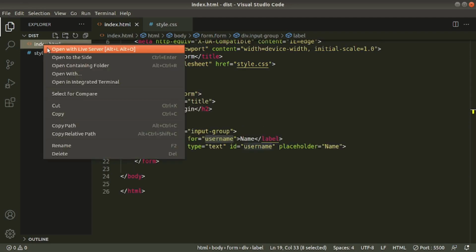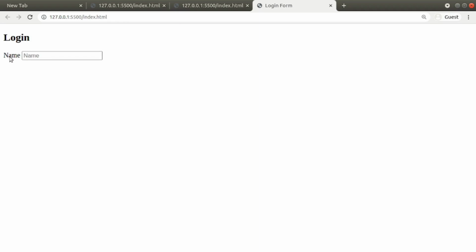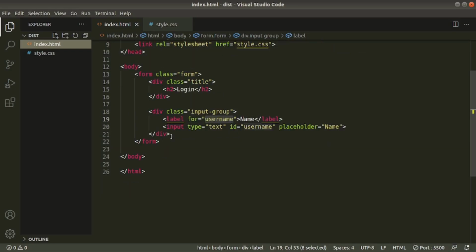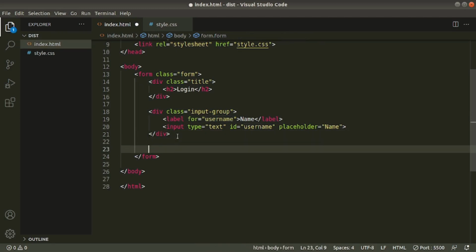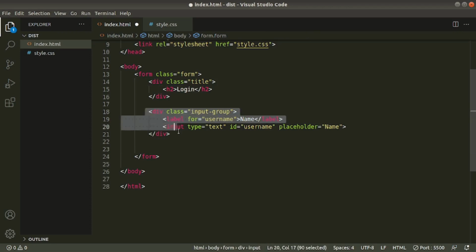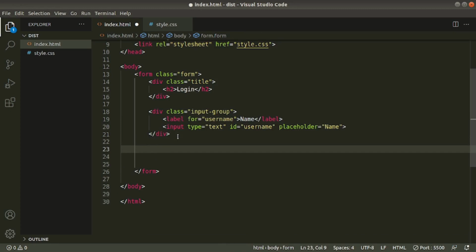I'm using live server. See, this is our label name. This is our input field. When I click on this label, input field get enabled. Okay. Now go back to editor. Now we'll create password input field. Basically we need same set of elements. Here, copy this one and paste it here.